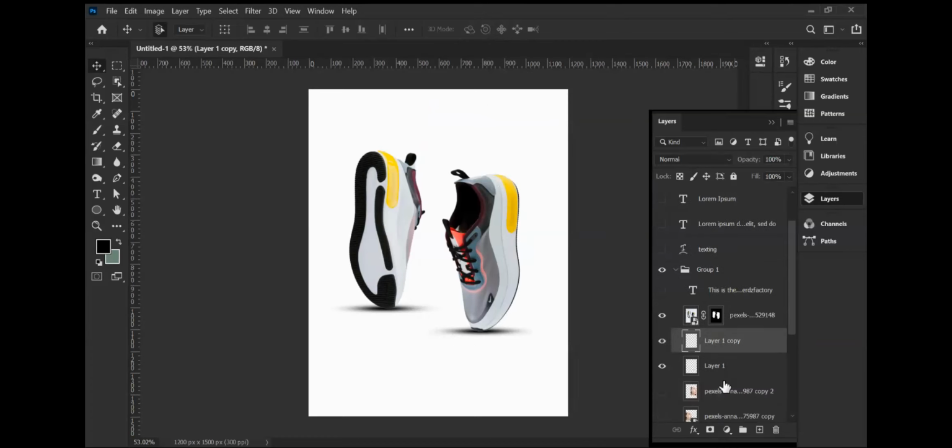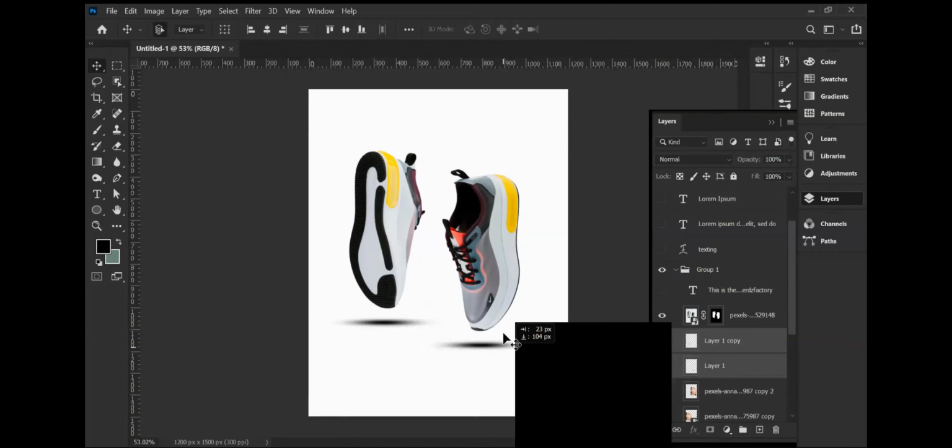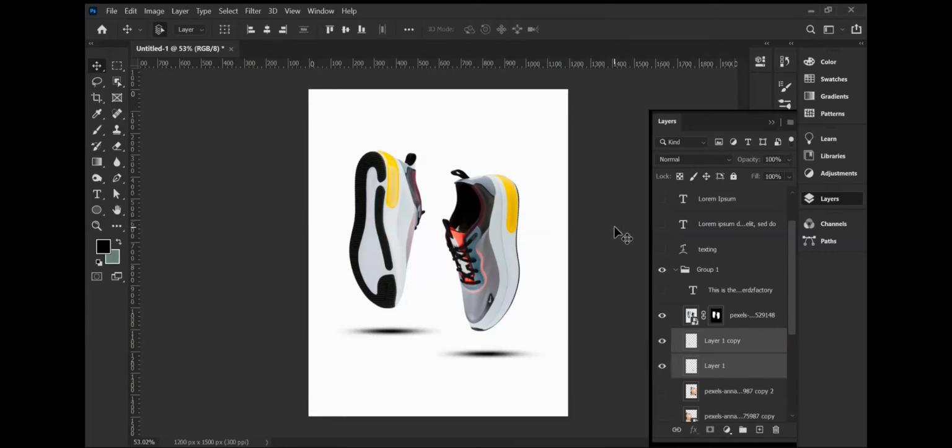Now let's imagine we drag these two shadows down. You see, it has changed the position of the image. It is showing that the images are actually floating, but the shadow is very sharp. So in this case, we just have to reduce the opacity of this shadow. I hope that is clear.